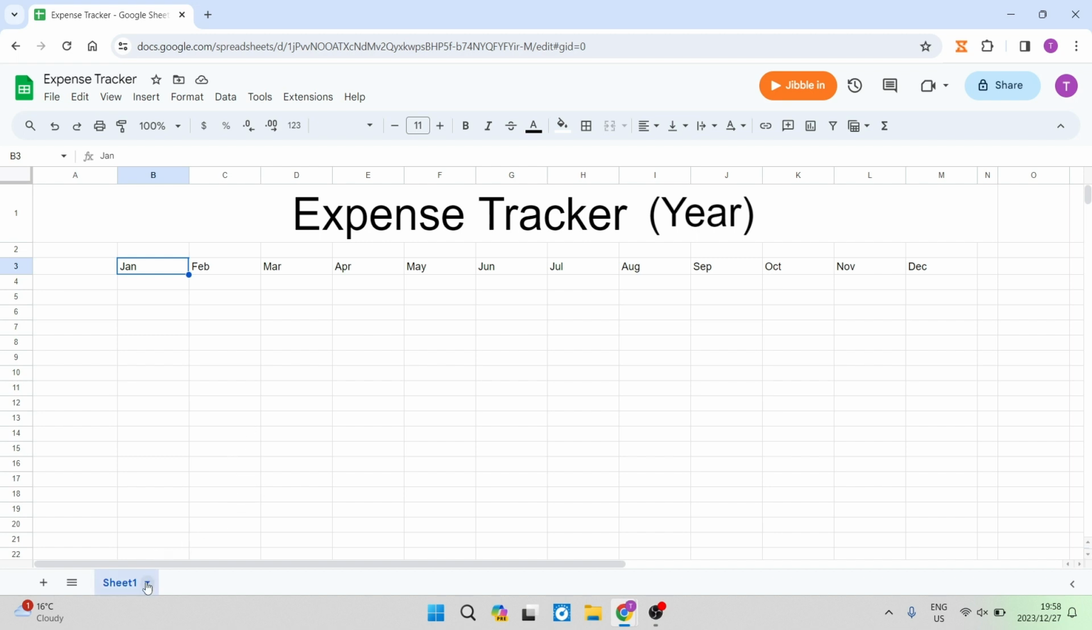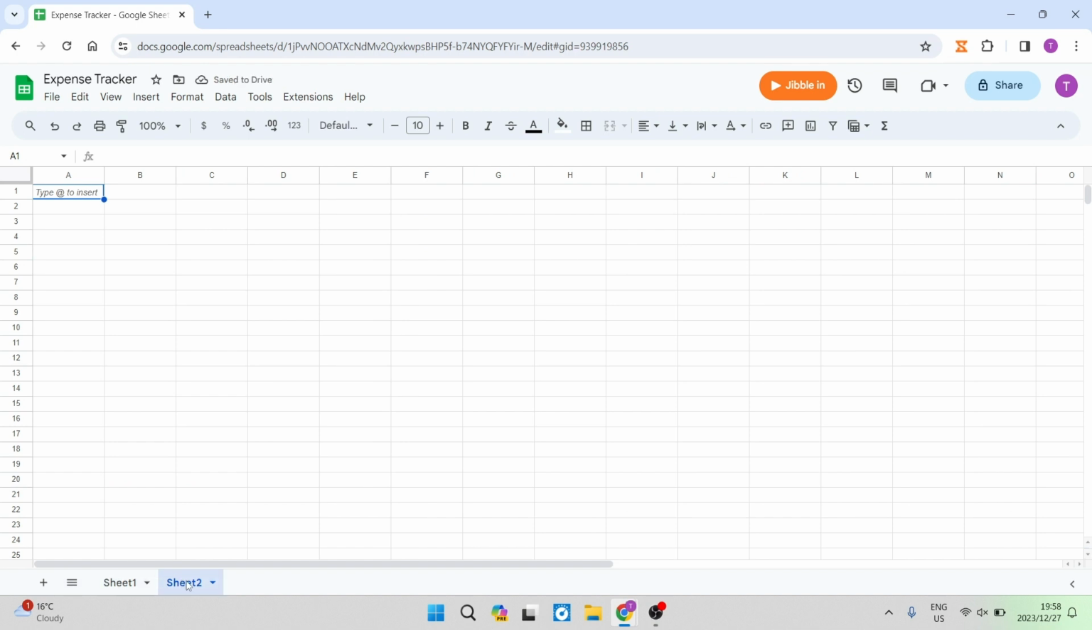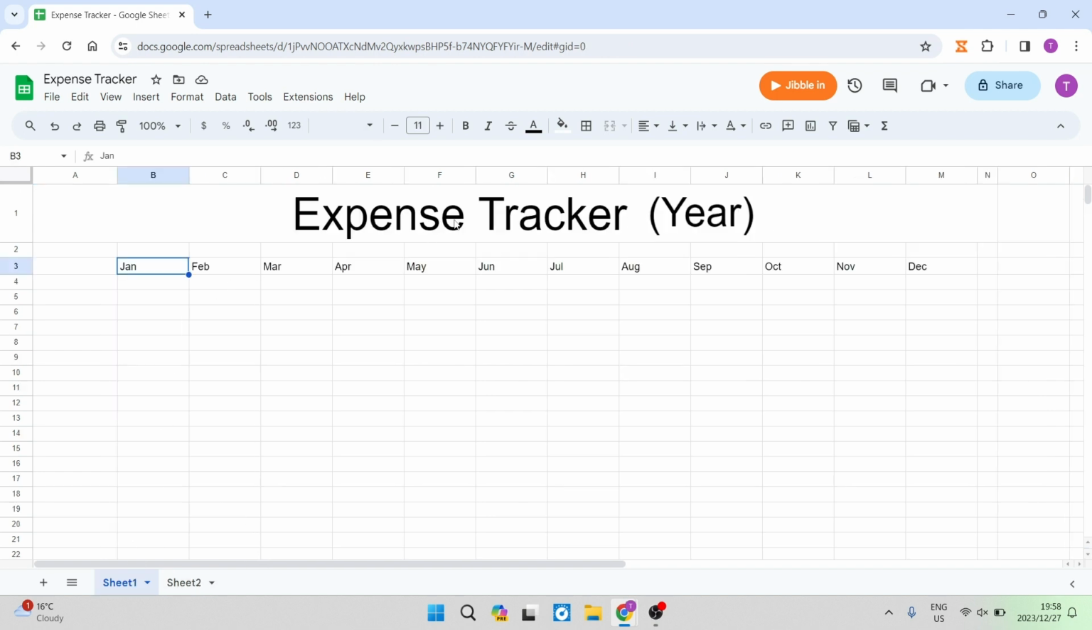If you go down at the bottom, there is a Sheet 1 over here, and here you can name that 2023. You can also create a new one by tapping the add button at the bottom, and the second one you can name month for month. So you can track all of your expenses on a month-to-month basis, and then take all the data from this month-to-month sheet and enter it on the 2023 expense tracker, so that you're not having to enter all the data at once for an entire year.